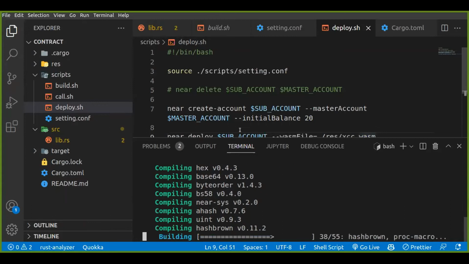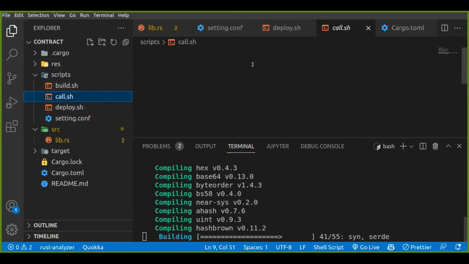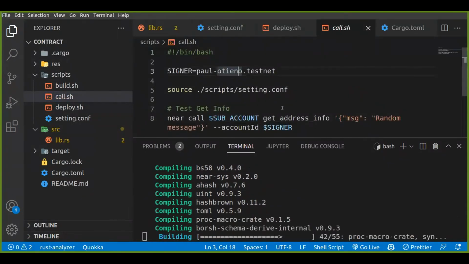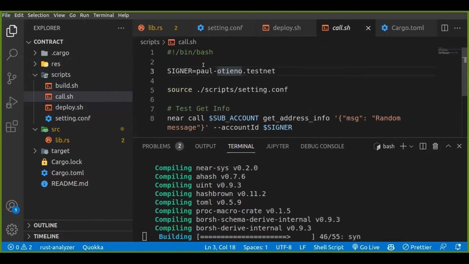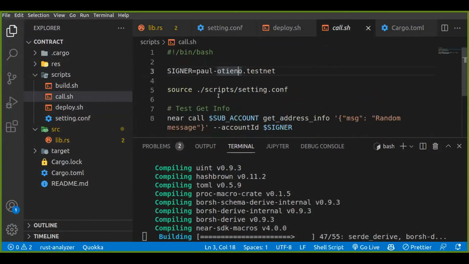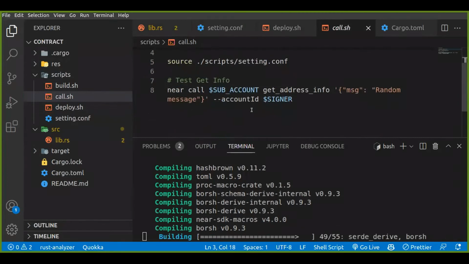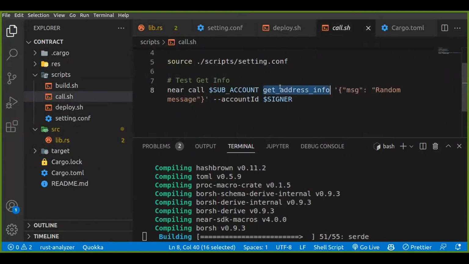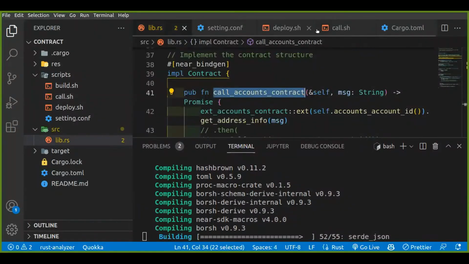So let's hope that runs successfully. Maybe we could be working on our call script as we wait for that. So we are here, and I'm going to hope I'm in the right file. We have a signer right there. Then we have the test.getInfo in place. In this case, we're going to invoke the call accounts contract function of our smart contract right there. It is going to accept a parameter MSG.